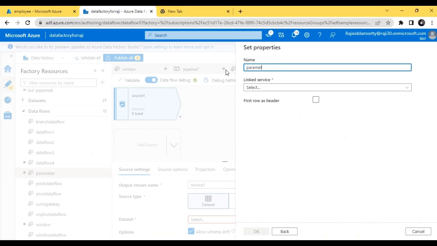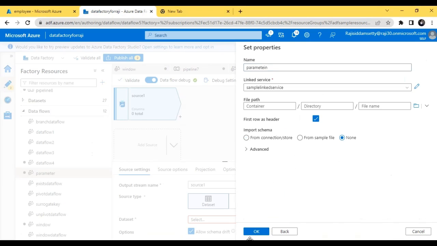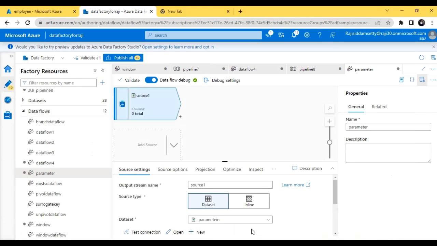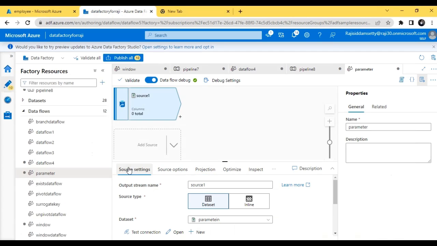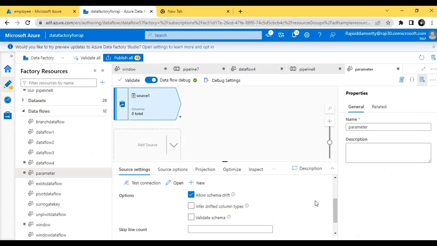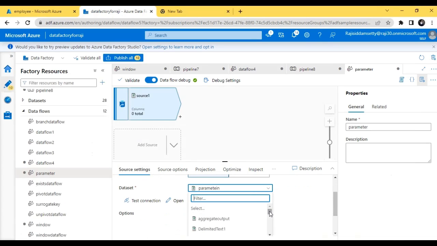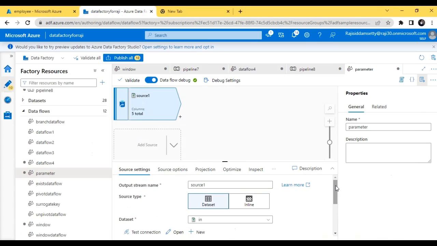Parameter in, first row as header. Select this service. Click OK. Oh, sorry, I didn't select the path. This one. I have already created an input for this as in. Let us see if we want that data set. So we have given the data set to this.